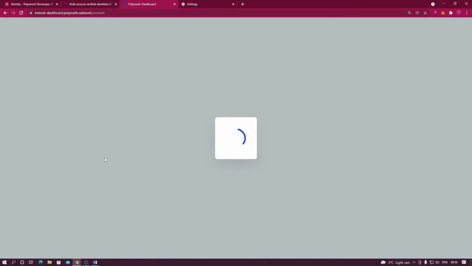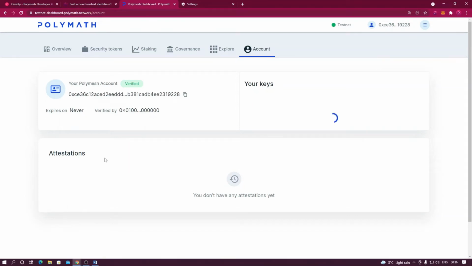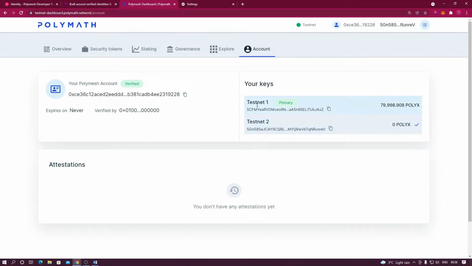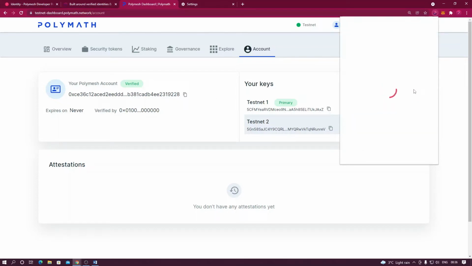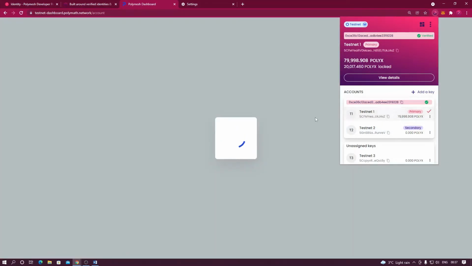Once that is successful, the dashboard will refresh. And we now have Testnet1 and Testnet2 both associated with our DID. At this point, we're going to switch back to Testnet1 as our active account. So you can see in our wallet, both of them are now grouped under the same DID, and only Testnet3 is marked as unassigned. Clicking on Testnet1 again causes the dashboard to refresh.